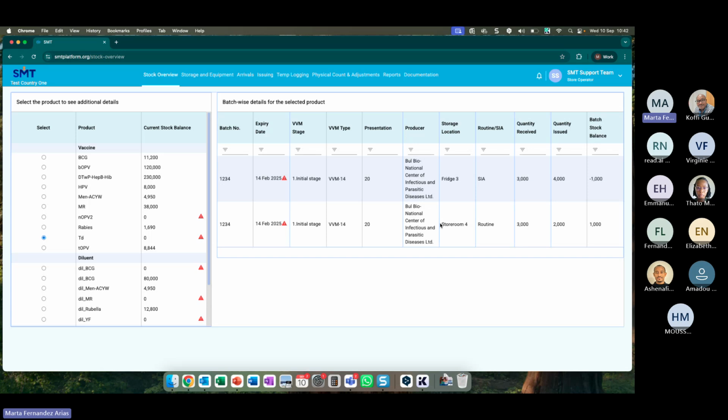Also, someone entered this by mistake in the storeroom. And then for the same batch, I have the supplementary. In supplementary it was 3,000 received, but out as supplementary, I registered 4,000. So I have a stock balance of minus 1,000. And also the storage location was fridge 3. So this kind of discrepancy was created when an item was logged as an arrival with one activity type and issued out with another activity type, or if it was registered in one storage location on arrival and then issued out from another storage location.